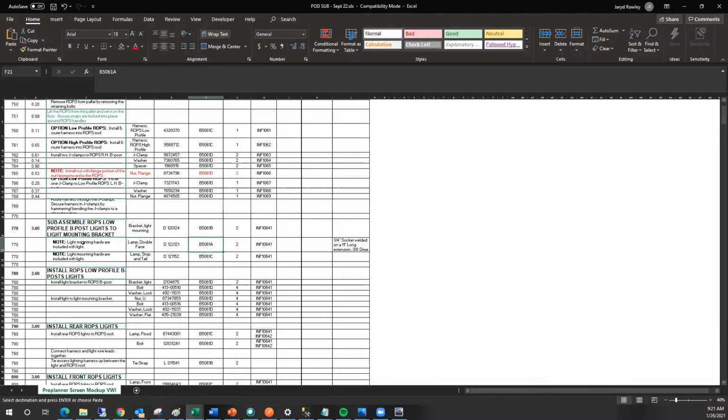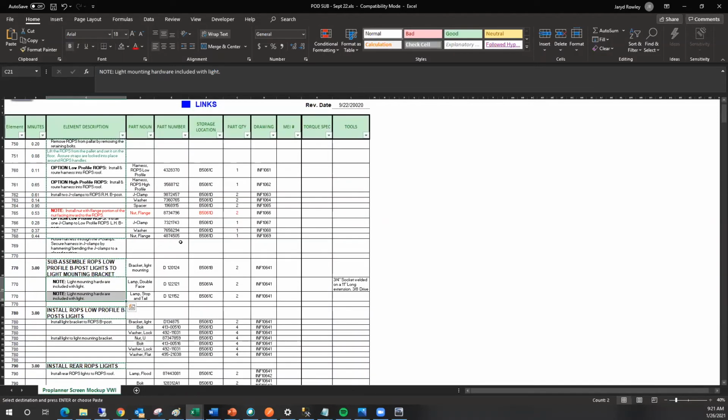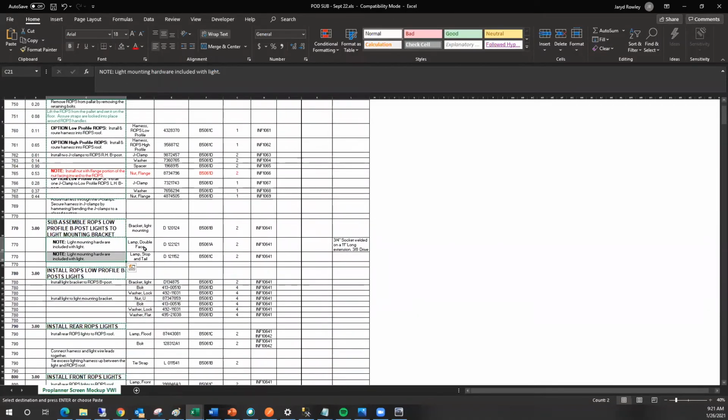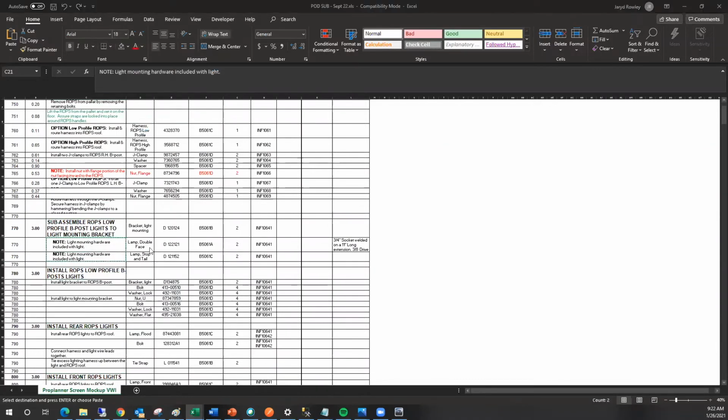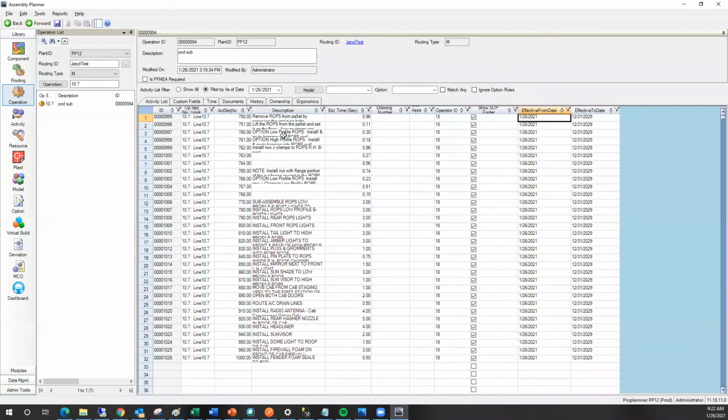I'm picking 770 just because I know these 2 work steps are there, and it has parts that I want to use. I could also choose any of these with parts. This would be a very simple one. But I like that this one has multiple notes in it. So I'm going to grab these 2 notes. I'm going to go find my 770.